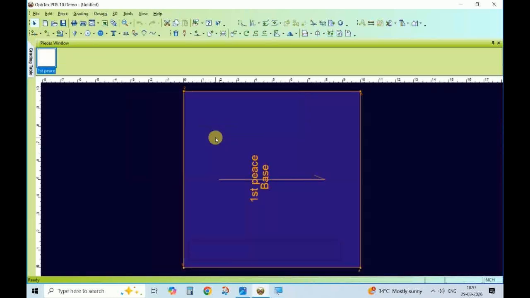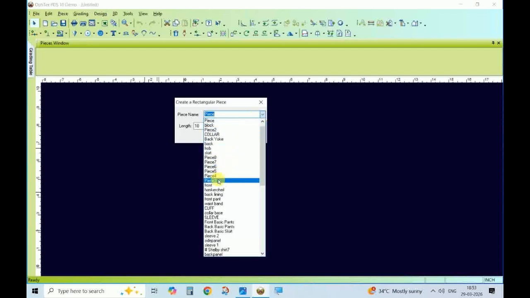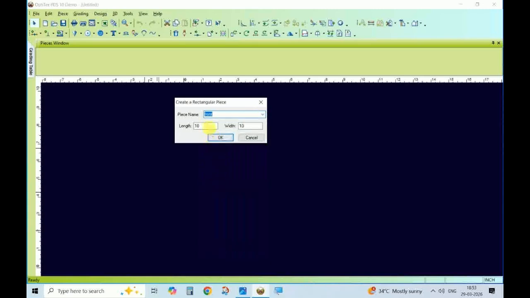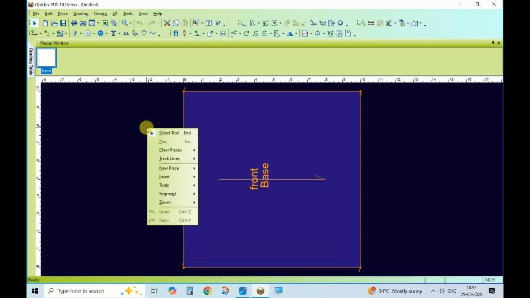We had set the unit in inches. This will be made in inches and we will click OK. One way is to make it from the top. Secondly, you can use the keyboard. Pressing Ctrl+N will open the same thing. Here you can select the piece name, given or already fed. Let's enter Front from the drop-down. You can put as much length and width as you want. Please click OK. It will be created.